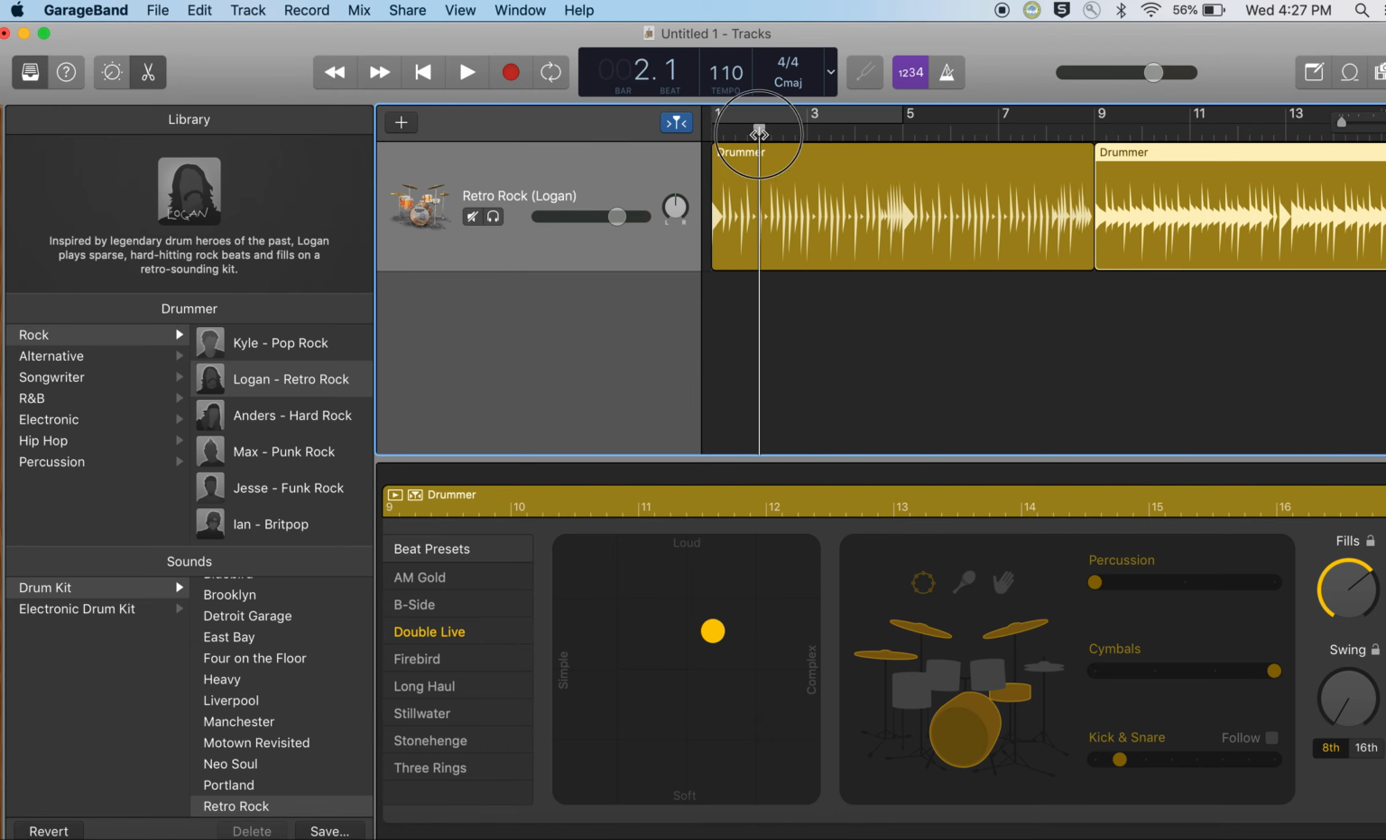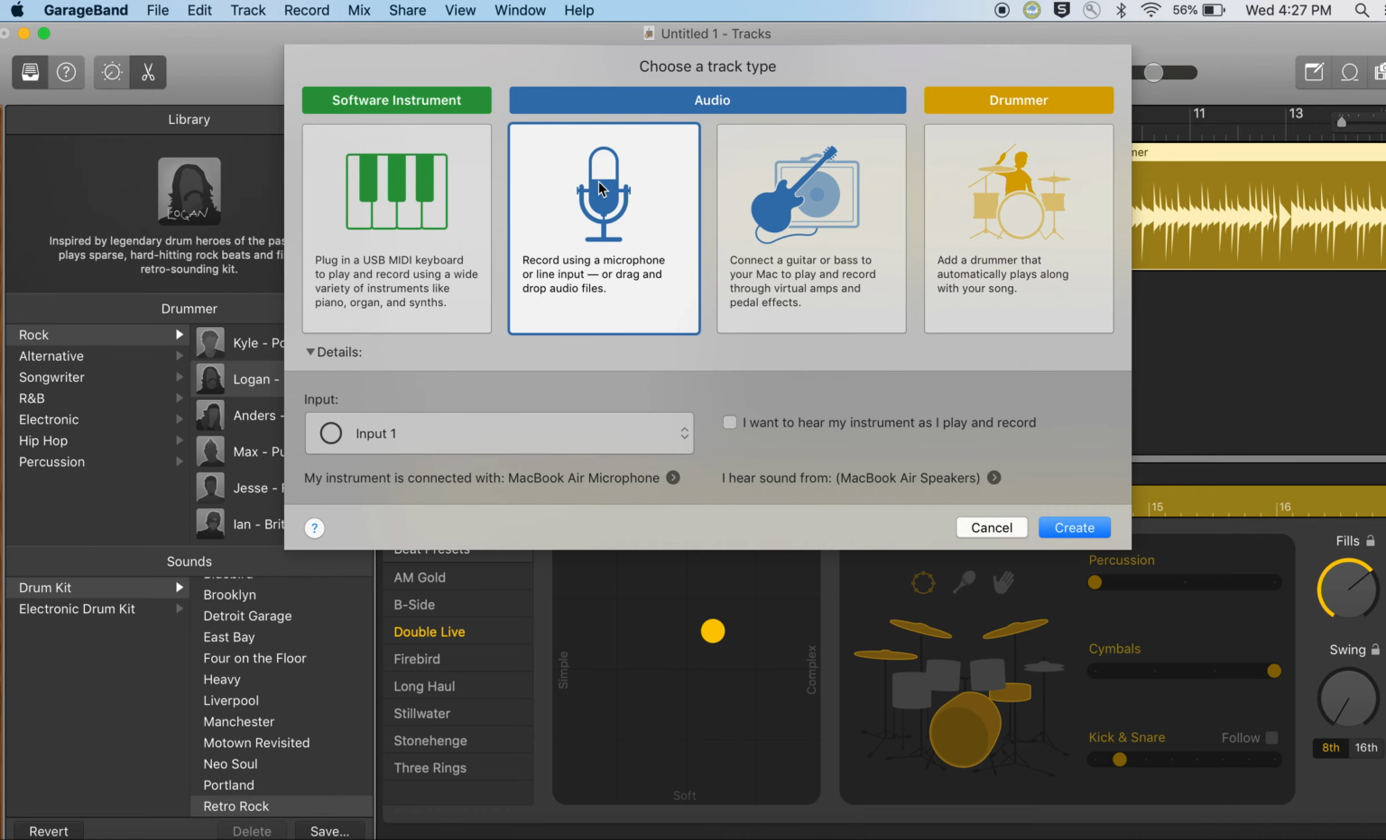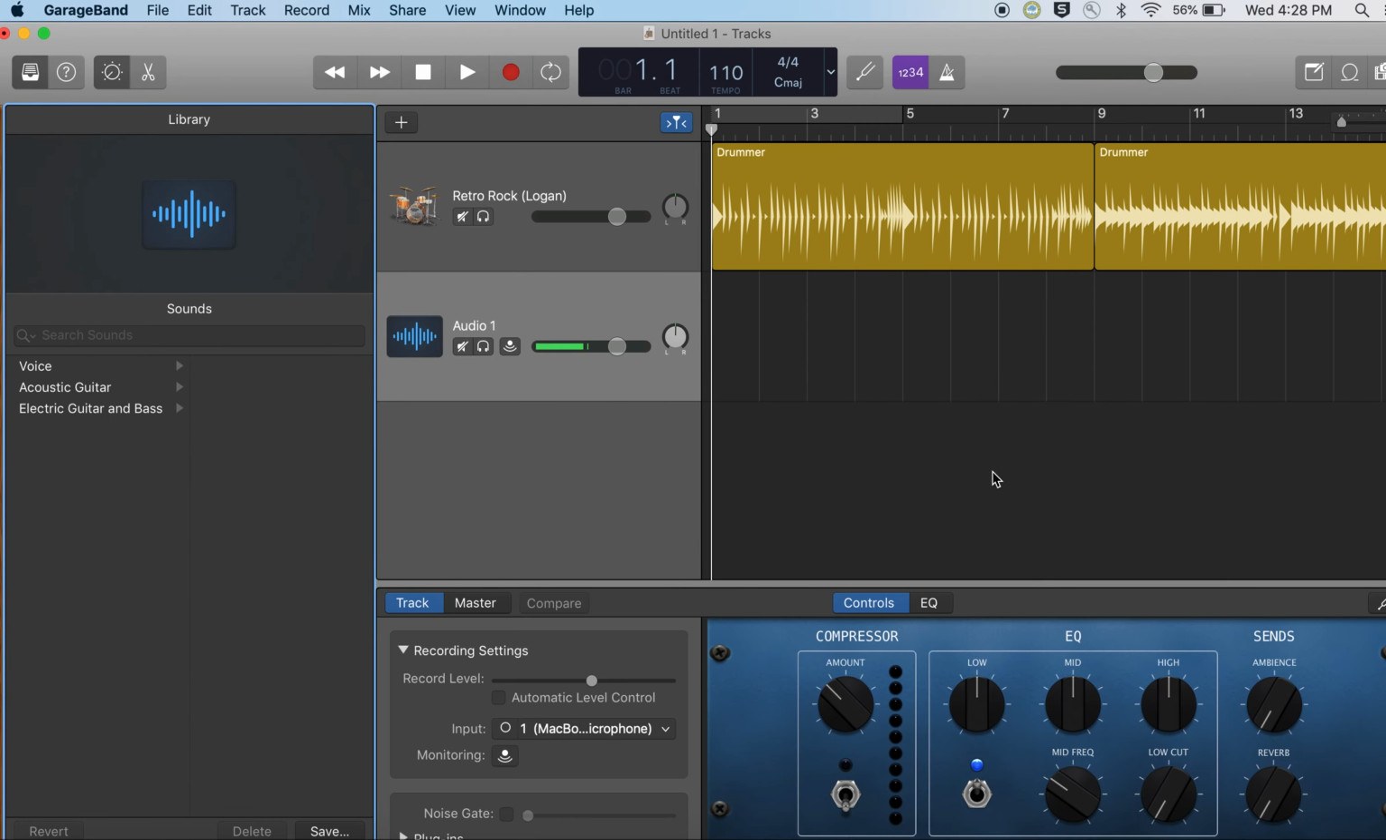So what I'm going to do is I am going to get my guitar ready and I am going to record a rhythm guitar part. And so I have my acoustic guitar with me. So I'm going to use the microphone and I'm going to create a new track. And always test your levels. I don't know, maybe I'll play power chords.